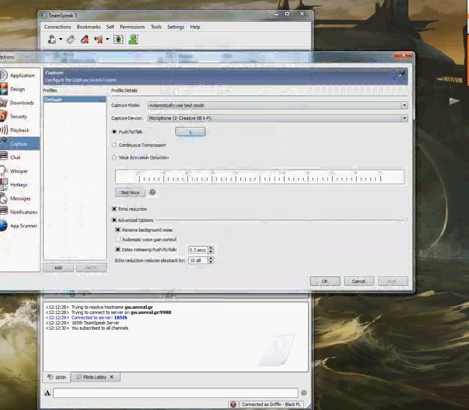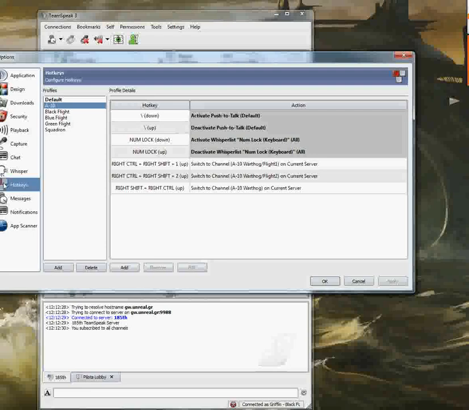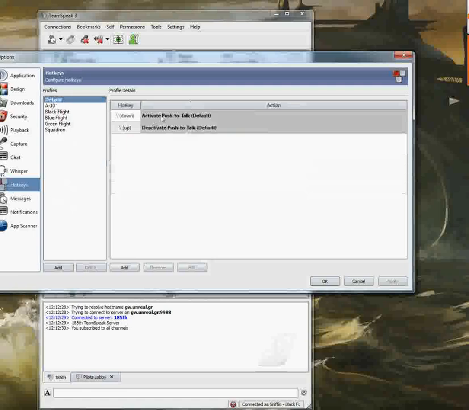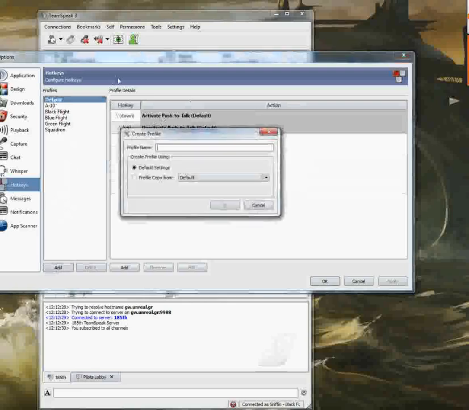Okay, so the next job is to go to Hotkeys in the left button, and you can see I've already got quite a few set up, and in default they're the push to talk already sorted. Now in this middle window I want to add a new one, because I want to talk to the testing channel.